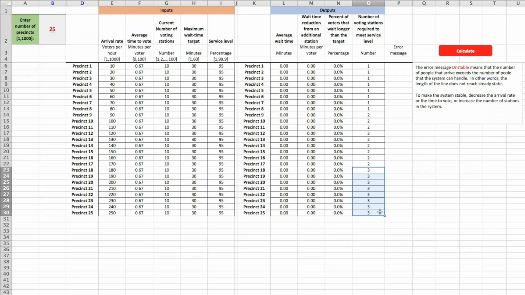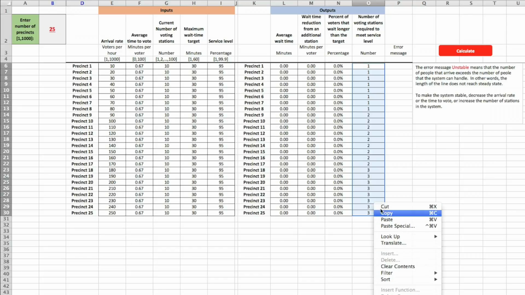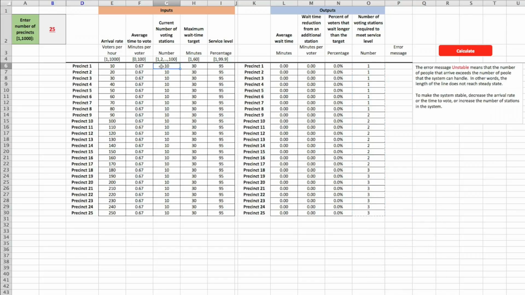We can confirm this now by just copying the numbers from the very last column back over into the input side, where it says current number of voting stations. Let's paste those numbers right there, click Calculate, and we see on the output side that it's confirmed that this allocation of check-in stations would meet our performance criteria.